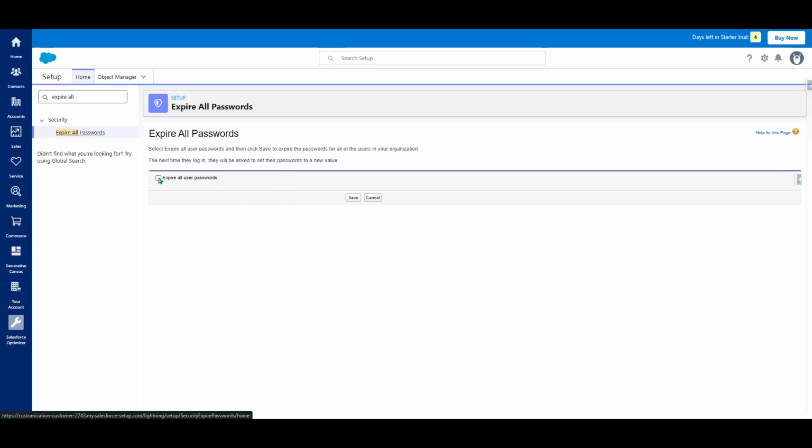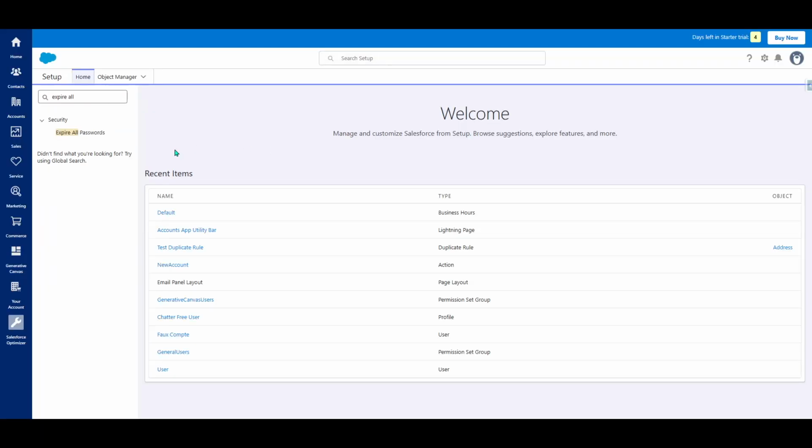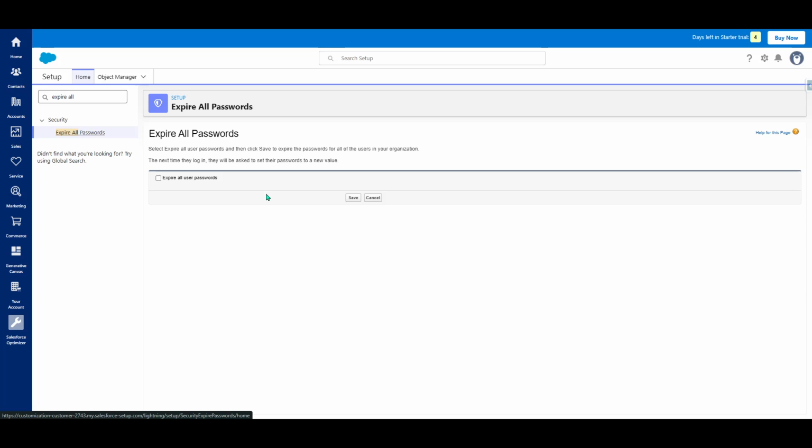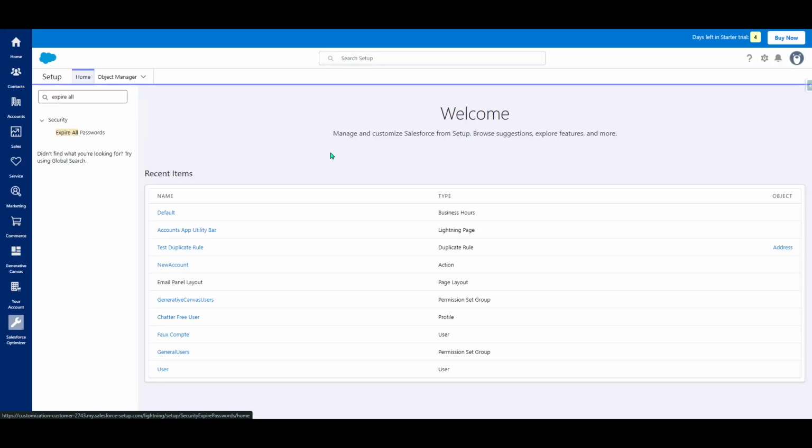On the Expire All Passwords page, you'll see a simple checkbox labeled Expire all user passwords. Check that box, then click Save. When you save, Salesforce immediately marks every user's password to expire, which means the next time anyone logs in, they'll be prompted to create a new one. There's no separate confirmation screen after you save, so be sure you're ready before you check that box.